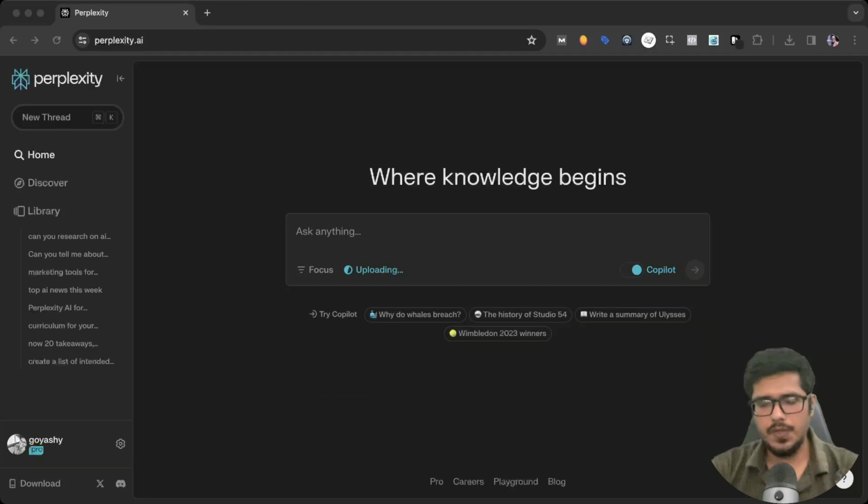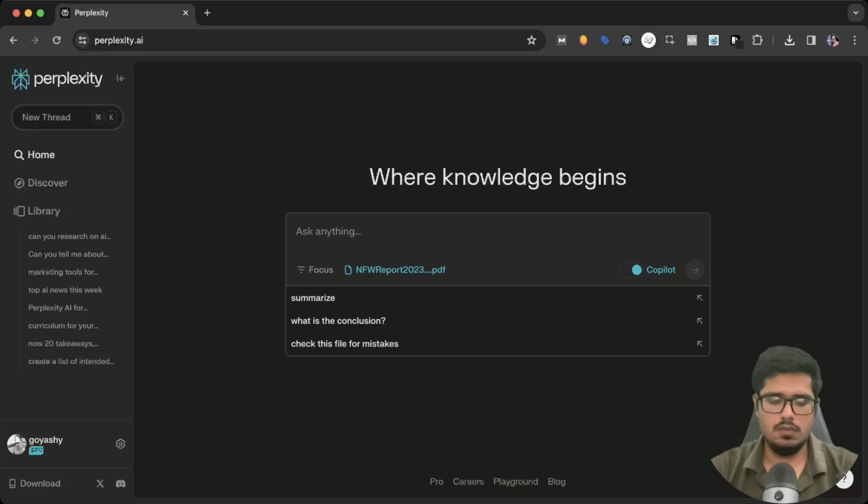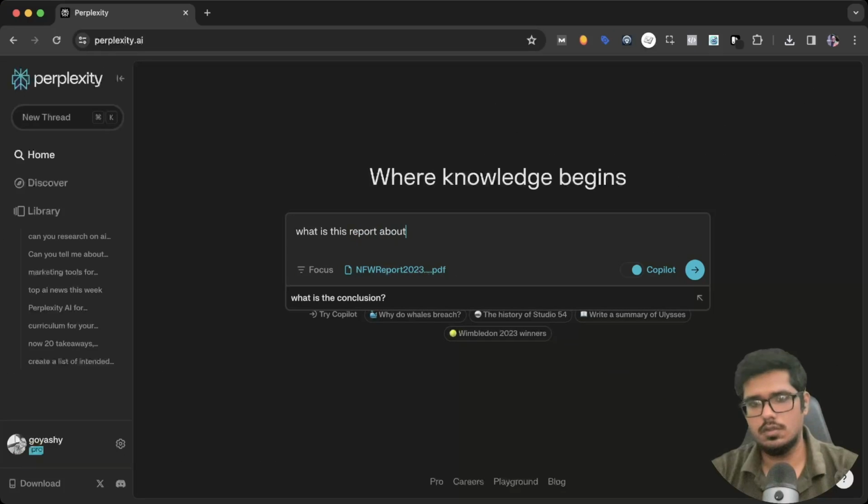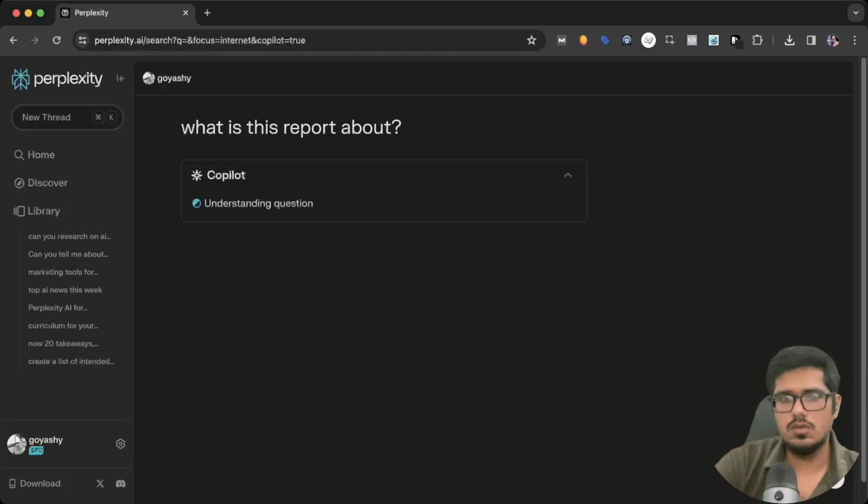What I have with me right now is the Future of Work report by Microsoft, and I'm going to be asking a very open-ended question: what is this report about? You can also choose to summarize this, but I'm asking what this report is about because I want to ask a follow-up question. And you can see Copilot is also active when we are doing this.